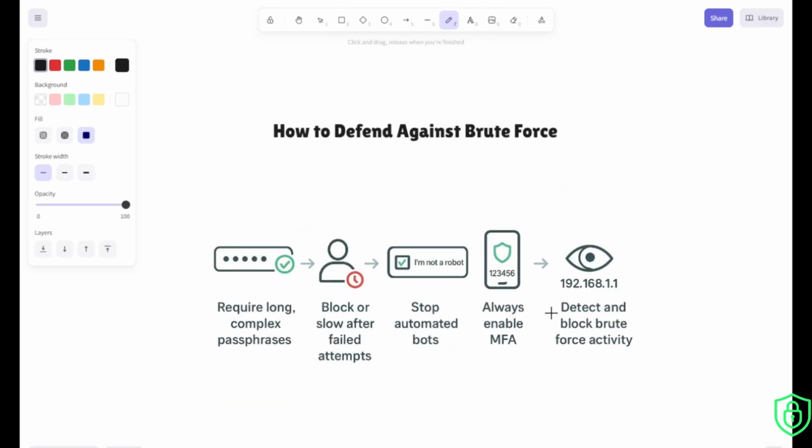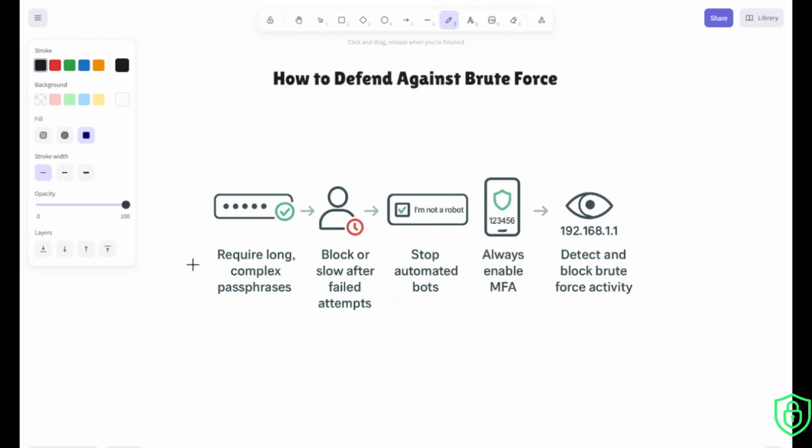How to defend against brute force. Now let's talk about defenses. First, enforce strong password policies. Require longer, complex passwords and encourage passphrases that are easy to remember but hard to guess. Second, add account lockouts or rate limiting. After a few failed attempts, temporarily block the account or slow down responses.